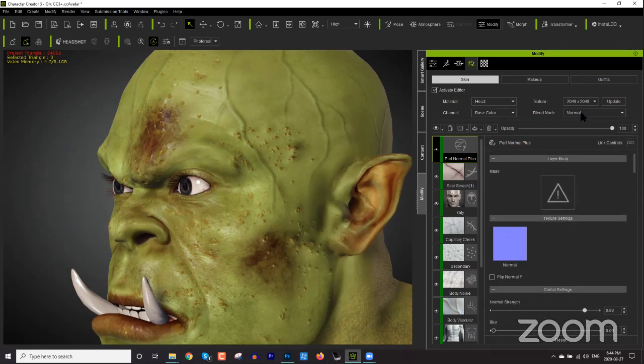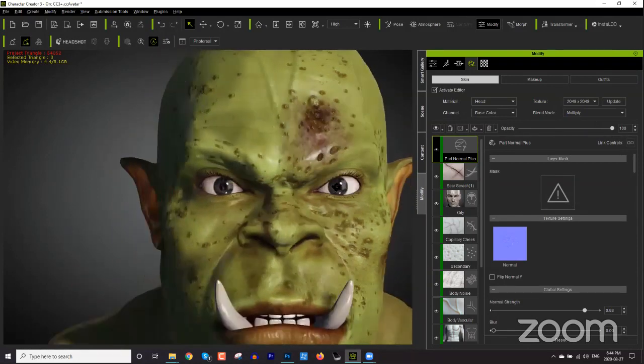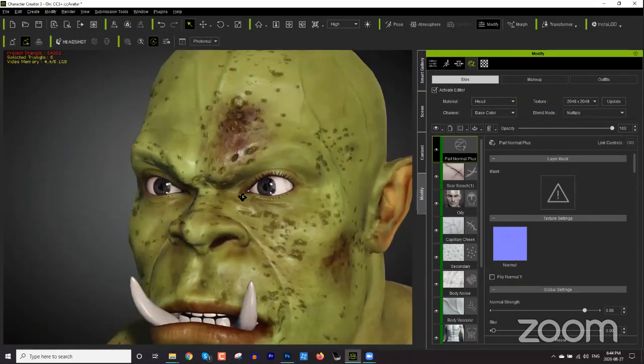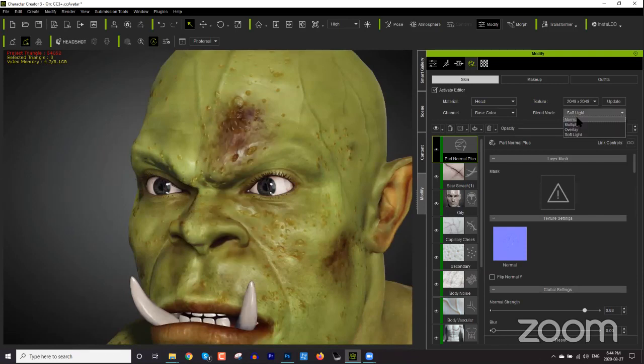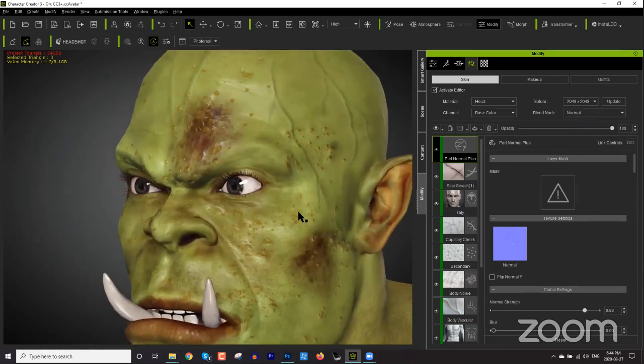Also, you have the blend mode here on the top. You can change it from normal to multiply if you want to just enhance the natural look of your character. That looks a little bit too gross for me. But you can also choose soft overlay and soft light as well. But I'm going to use normal in this case. I think that looks just fine. All right, so we're good.